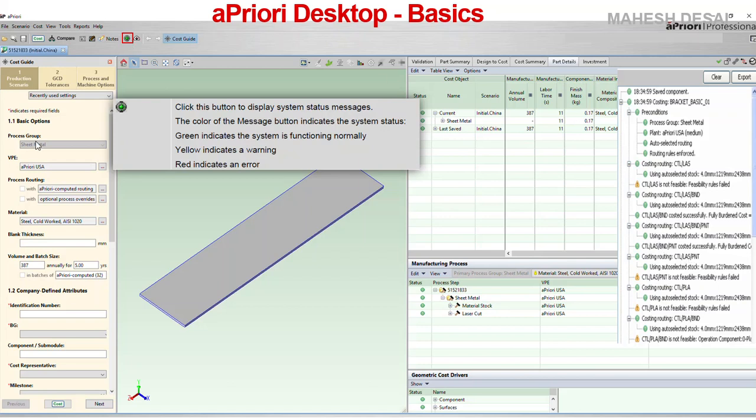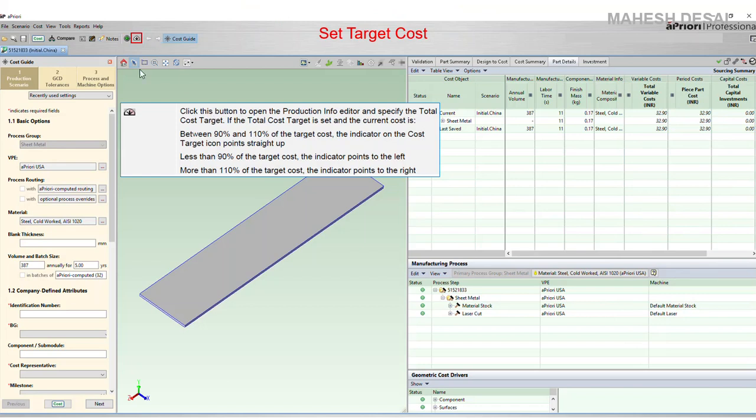Then this is for setting a target cost. If you want this particular part to cost, for example, 100 rupees, we can set that target cost, and after running the cost, it will show a percentage deviation, whether it is inside the target or has crossed the target cost. That will be displayed here as a graphical representation.